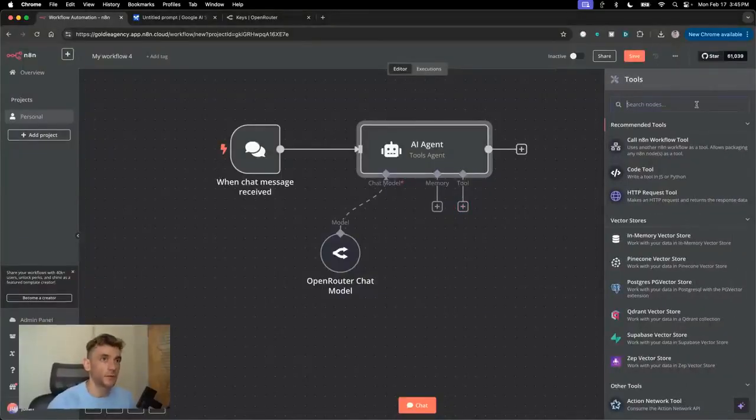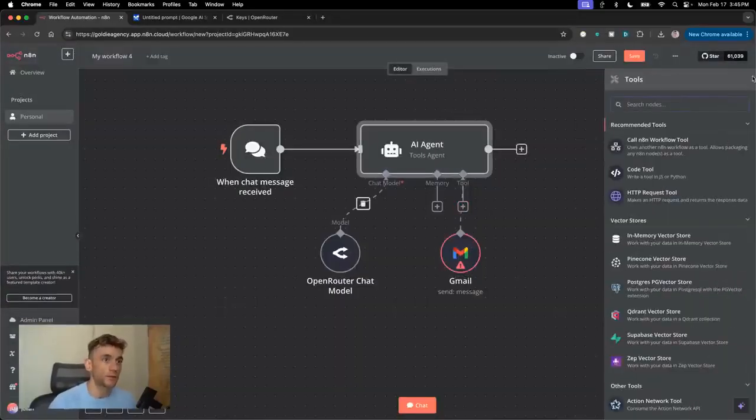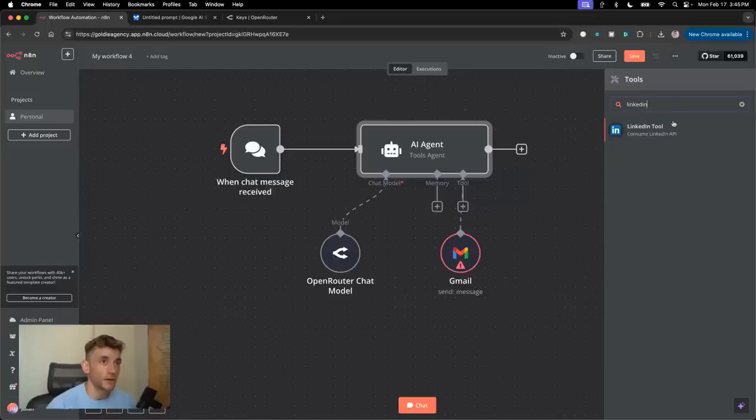So if we type in Gmail on the tools over here, we've got the Gmail tool. We could plug in an extra tool. You don't have to have one tool as well. You can plug this into multiple places. So you could, for example, link a Supabase database. We could add inside here LinkedIn, right? And look at our LinkedIn profile.